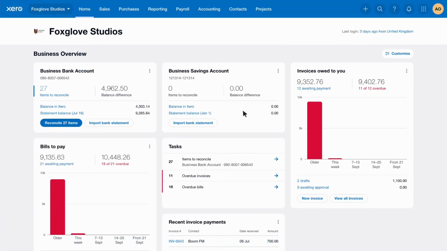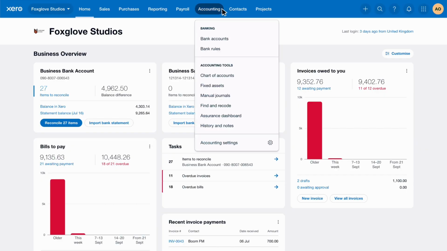Watch this video to learn how to customize your chart of accounts in Xero. First, click Accounting. You can access the chart of accounts using the Accounting Settings option, which takes you to the Settings page. Or, to save time, choose Chart of Accounts under Accounting Tools.